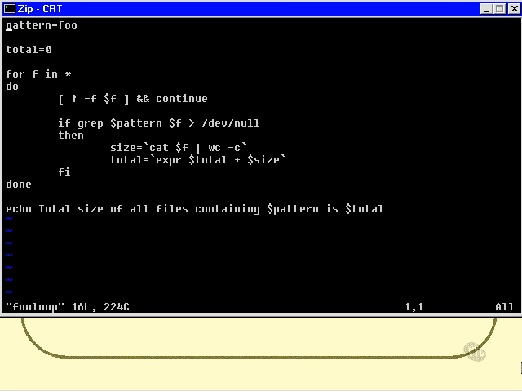Let's go through it. Well, the very first thing I do is I don't need to do this, but I set the pattern right at the top of the file so it's clear and obvious for people to find. If you need to search for a different pattern, it's quite easy to change the program. You just change it once at the very top.